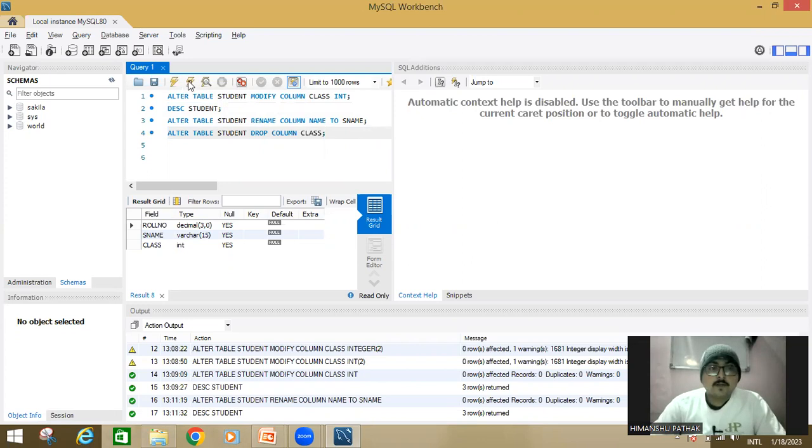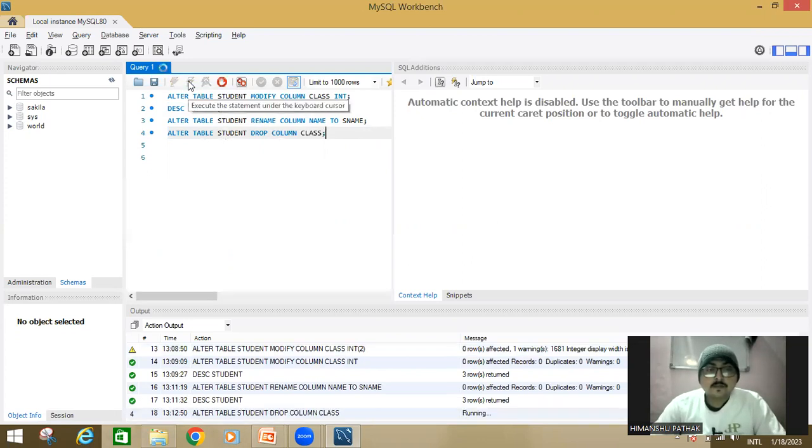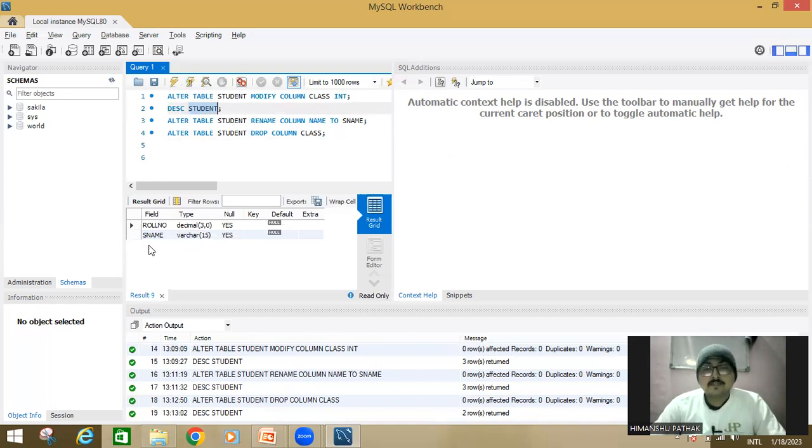Now I am going to run. Again, it's running. Now it is executed. So if I want to check again the description of student, now here you can see that class is nowhere in the field section. Okay.